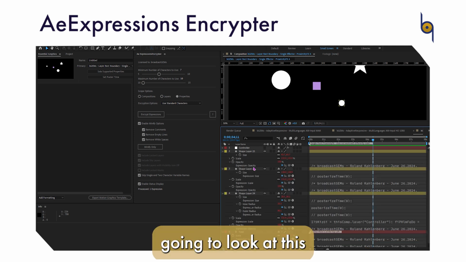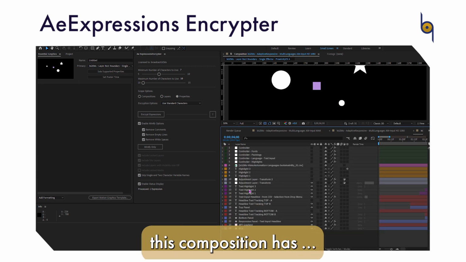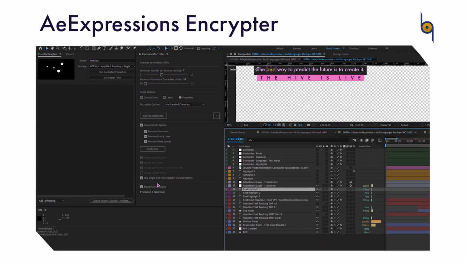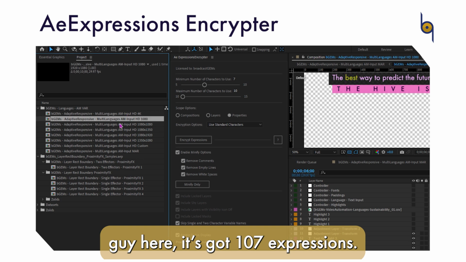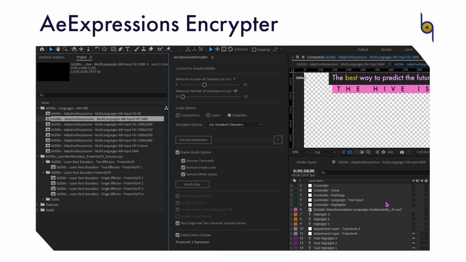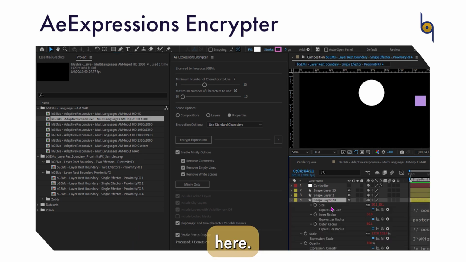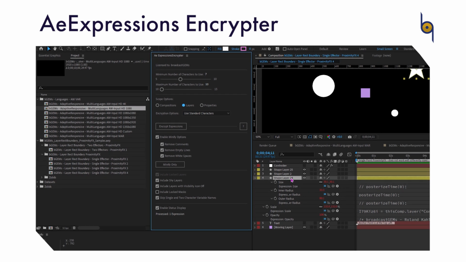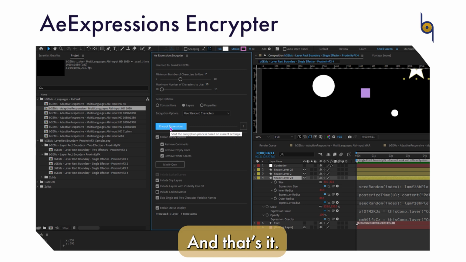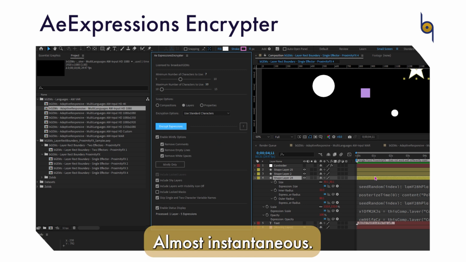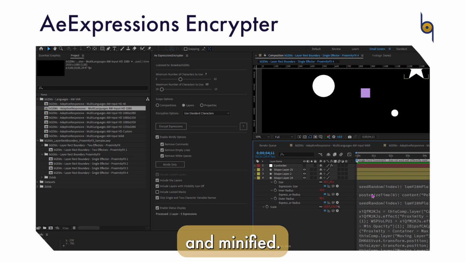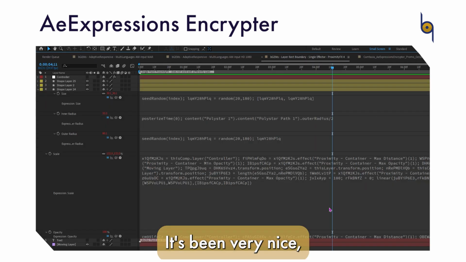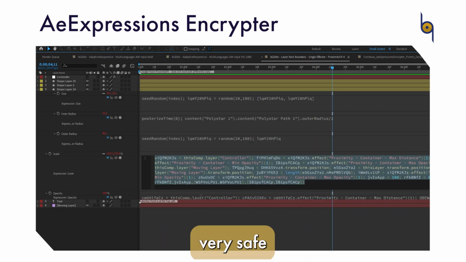So okay, I'm going to look at this other one. This composition, it's this guy here. It's got 107 expressions. So there are a few expressions here. So let's try the layer option with this guy. And that's it. It was almost instantaneous, and as you can see, everything's been encrypted and minified. It's very, very nice, very, very safe.